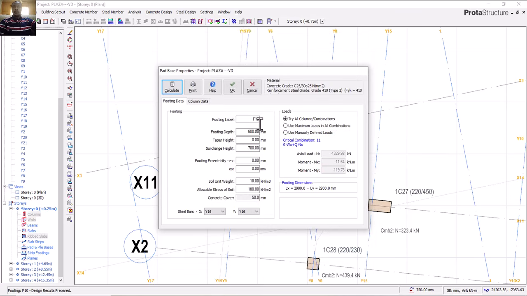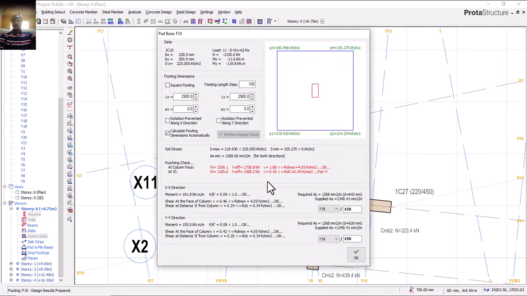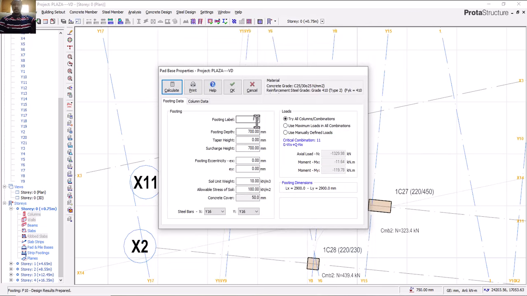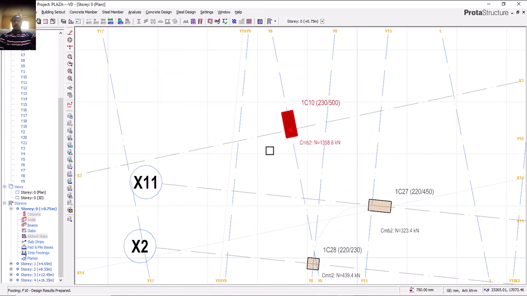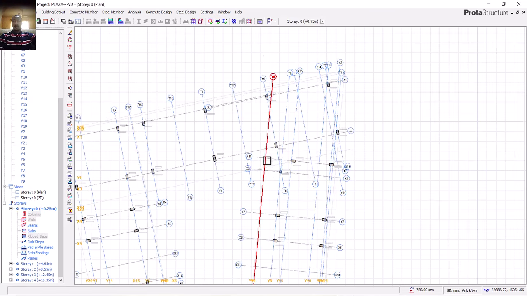Is that okay? If I come here now and increase it to, let's say, 700 for example, and then I click on calculate, can you see it's still failing? So with all of this, it shows that yes, pad will not work for this. Is that okay? Pad will not work for this.